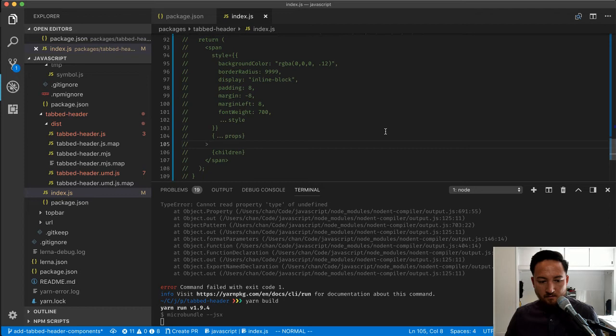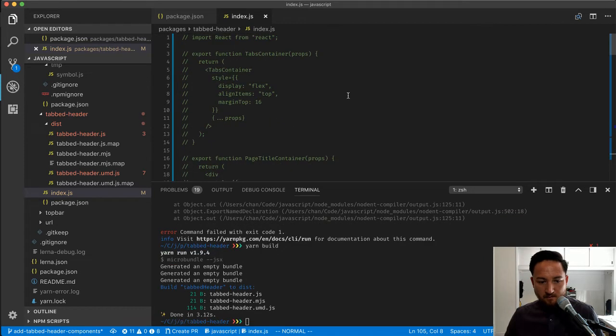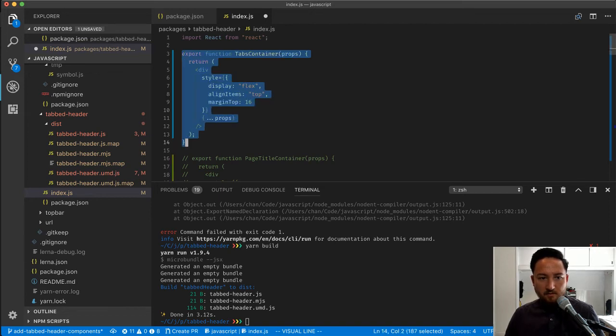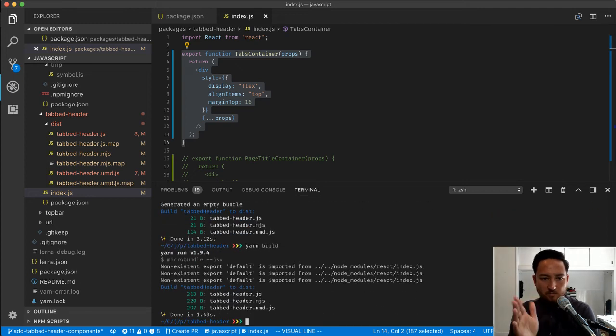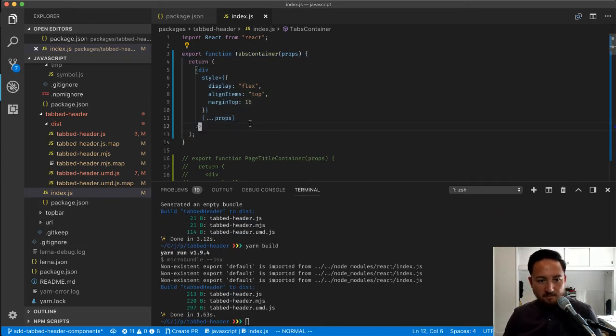Okay, let's see. So we're exporting all of these. This is how I debug. Okay, cool. So when we export nothing, we're fine. Okay, good to know. Oh, this might have something to do with it. This tabs container, that's not gonna work. It's probably why our code wasn't working before.